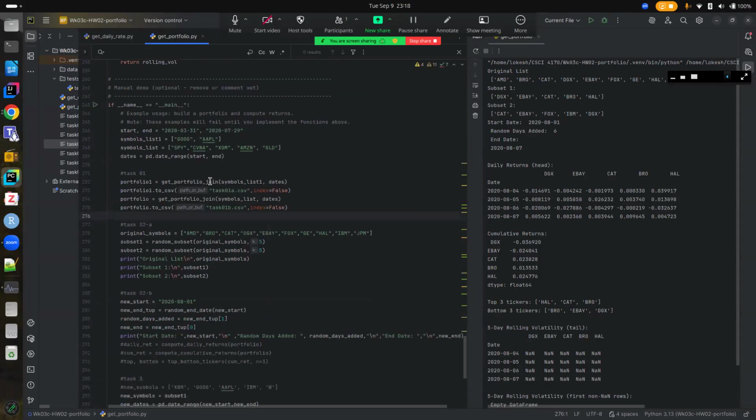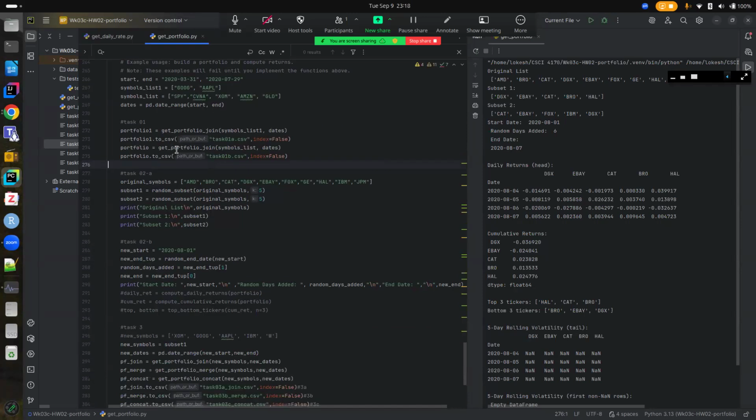So coming to my driver code, these are the default start and end dates that were given in the instructions. And this is my first symbol list, which consists of Google and Apple. And this is my second symbol list, which consists of SPY, CVX, XOM, Amazon, and Gold. So yeah, I have created a date range using the start and end dates.